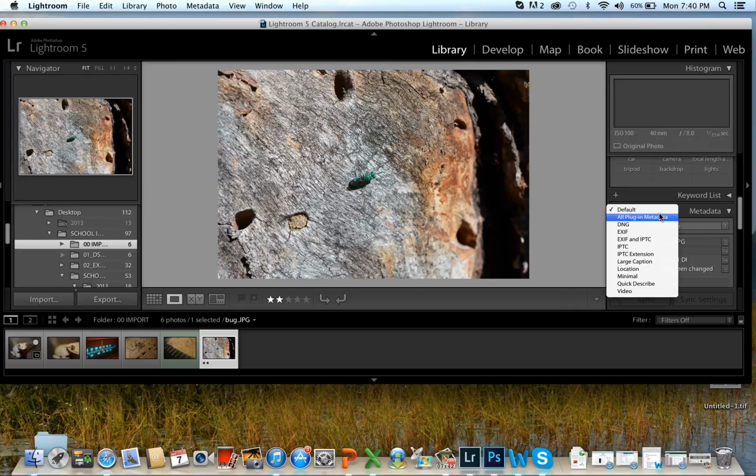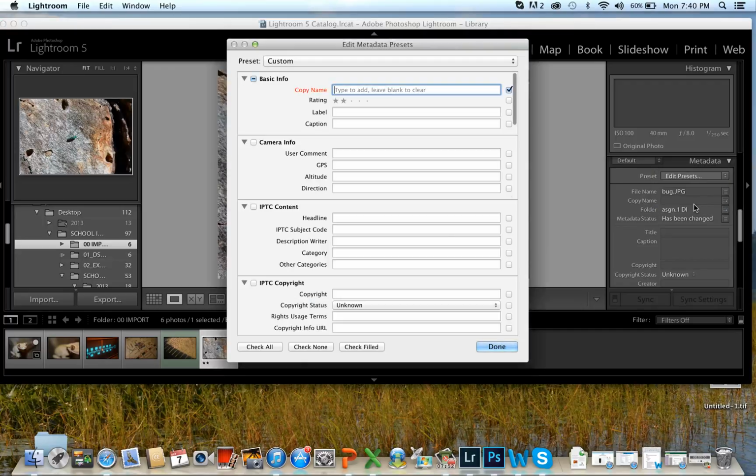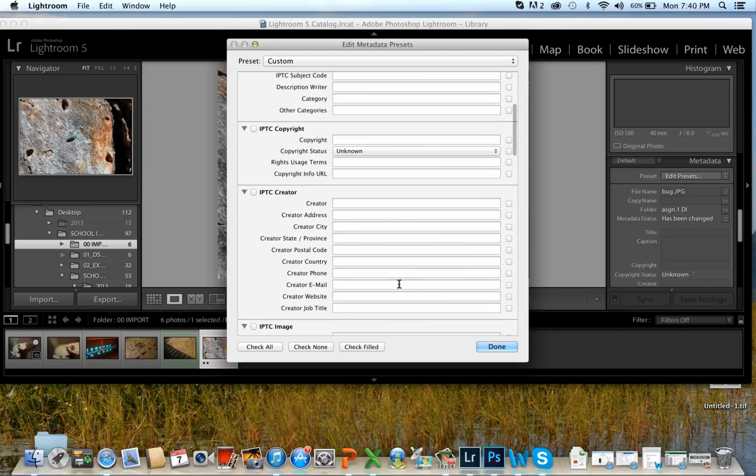So going back to Metadata, there's a lot of stuff under here. You can just fool around, and then I went to Presets and I went to Edit Presets. When you go to Edit Presets, it says copy name, camera info, IPTC copyright. This stuff is really important, especially here. It says IPTC creator, creator, city, address, all that stuff. You don't need to fill all that out, but it's a really good idea to fill out Creator. So just go through the stuff and fill out the necessary fields.